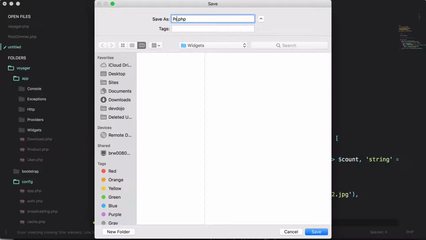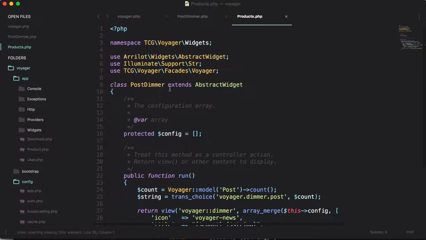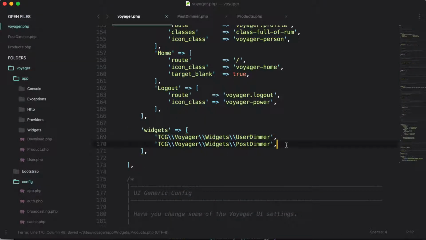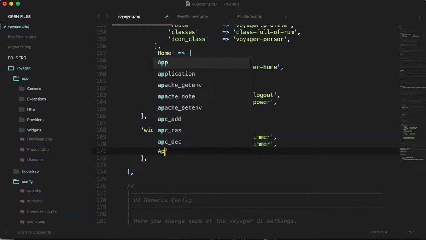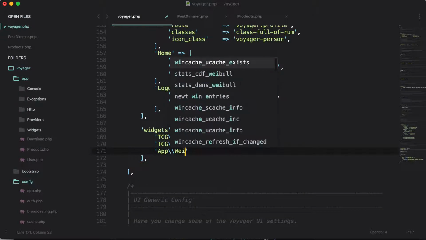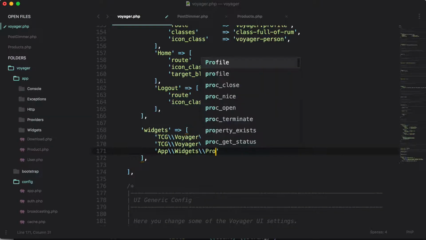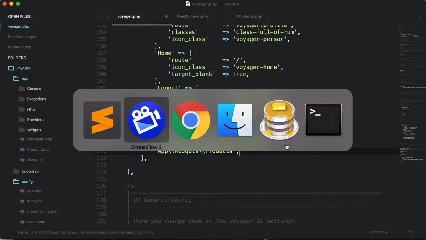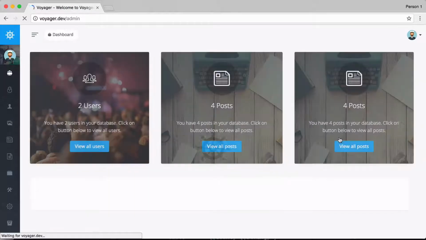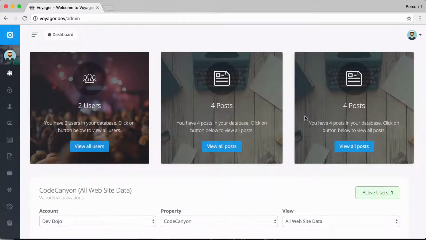And now inside of there, let's create a new file, paste that in, and maybe we just want to call this products. So then we'll need to change the name of this to products, and we'll say that we want the name to be app/widgets instead of TCG/Voyager/widgets. So let's go ahead and add this widget. It should be inside of the app widgets products. So let's save that. Let's go ahead and reload. And now you can see that we have the post because we just copied the post and then put it into our app widgets folder.